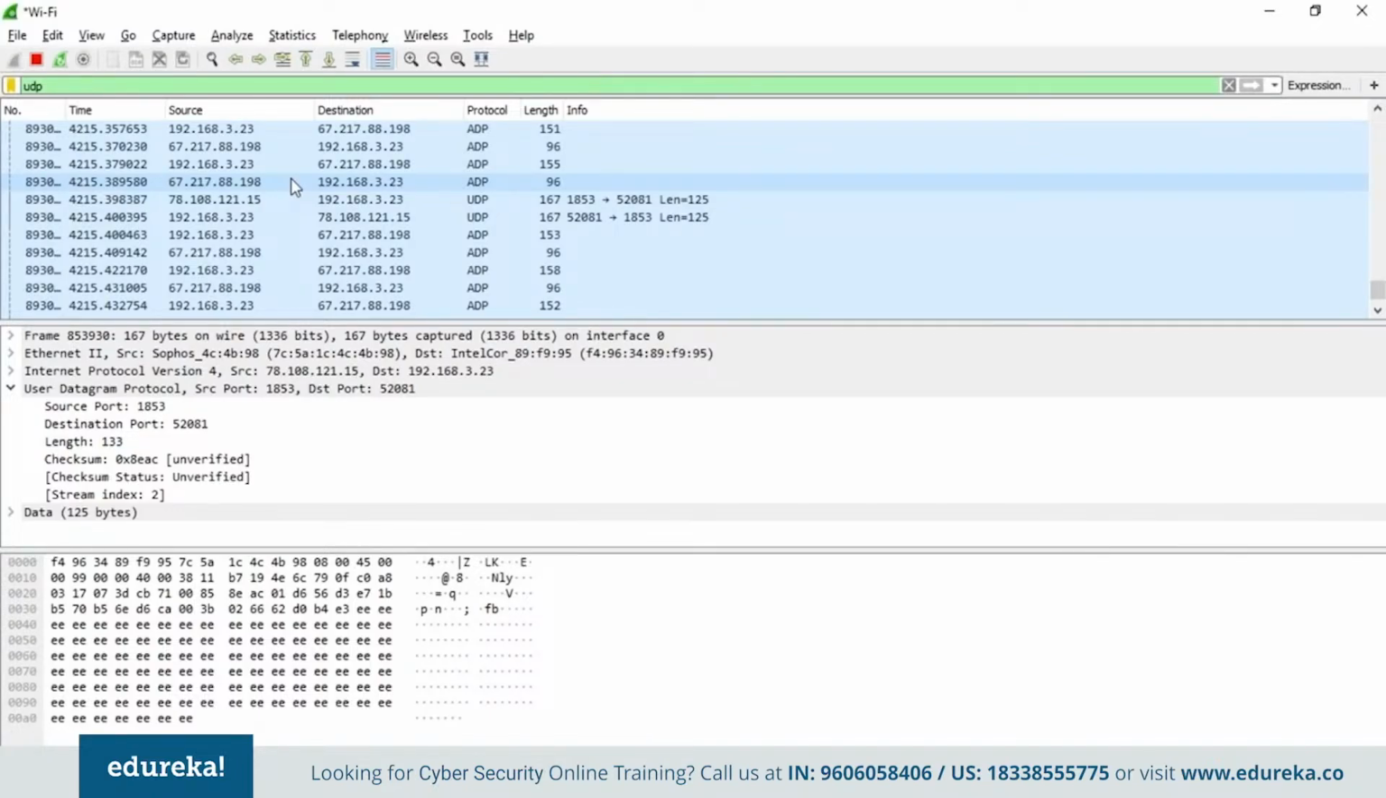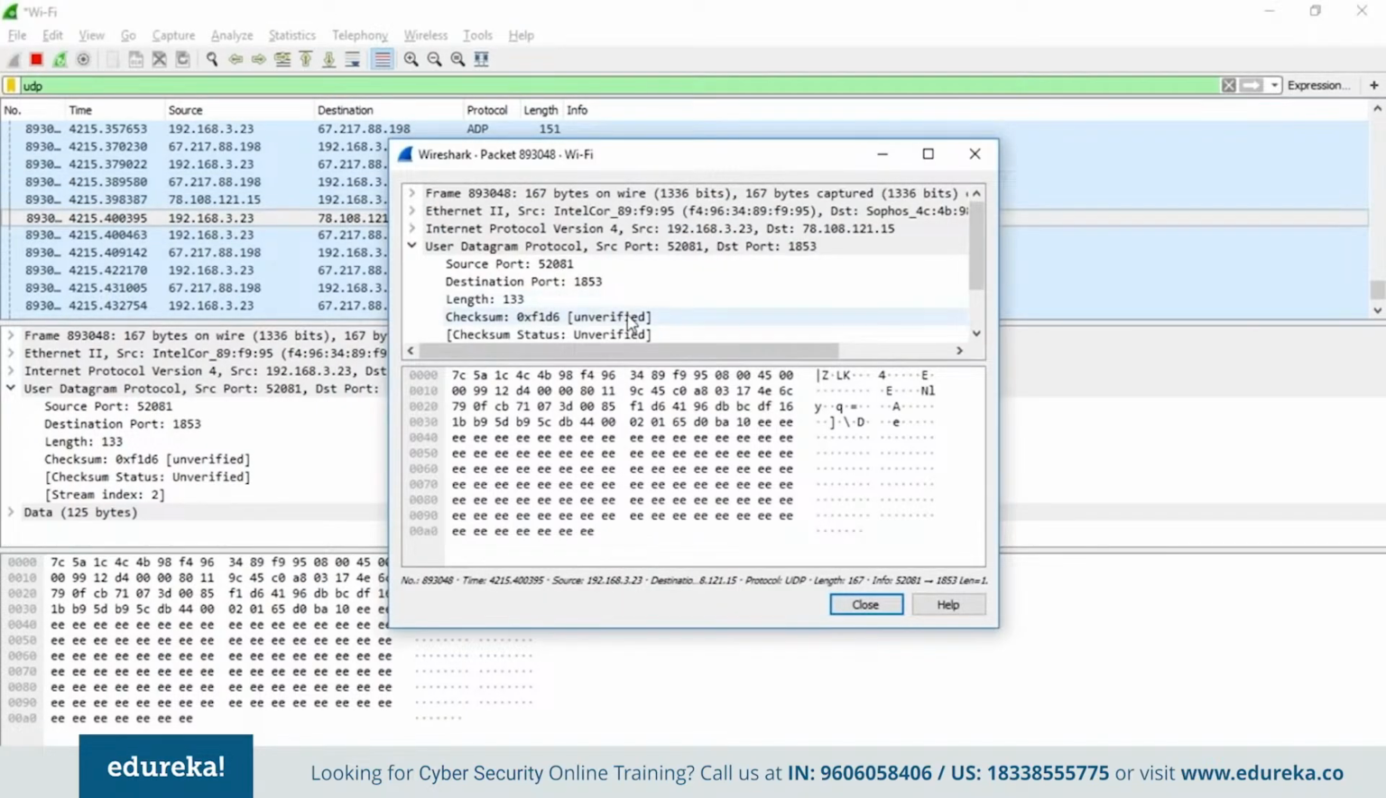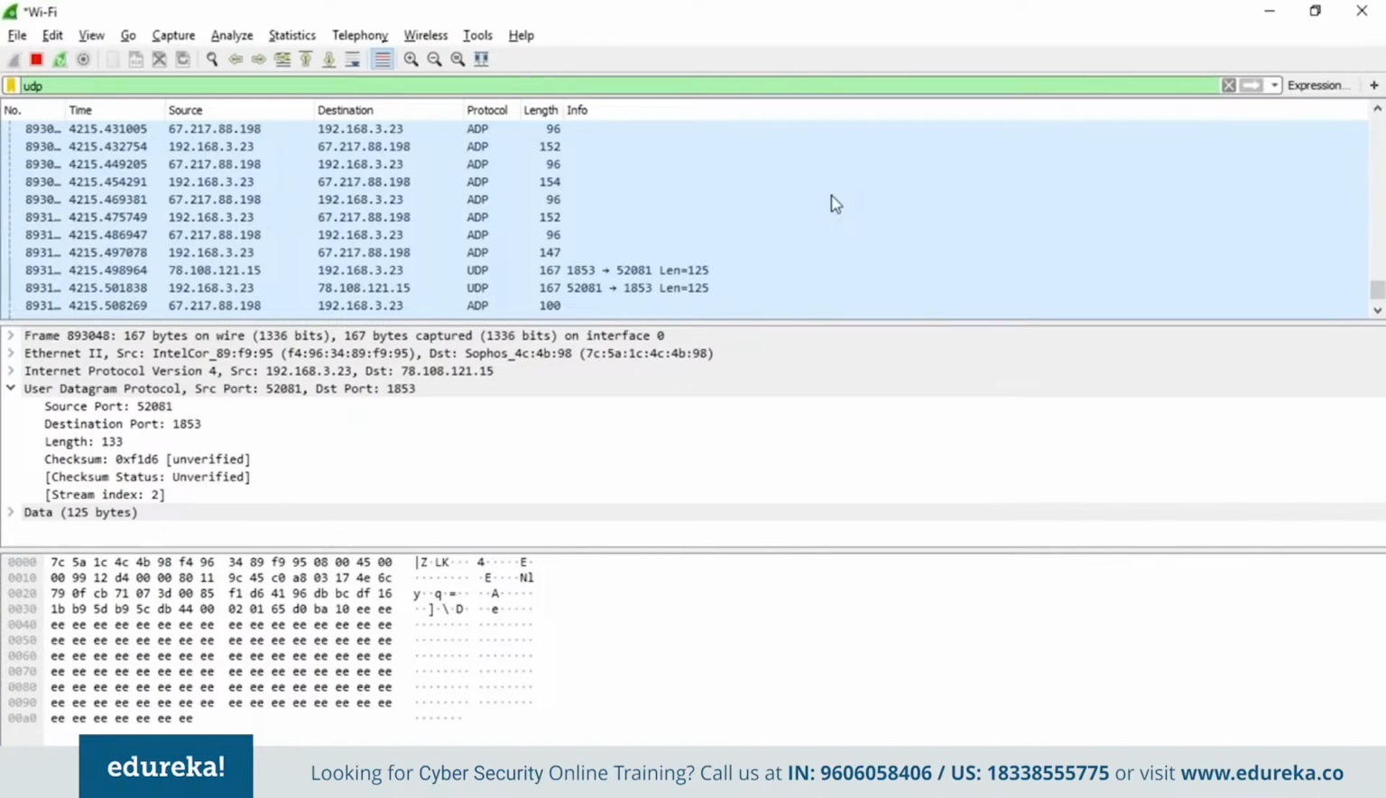Here you see that the DNS is using UDP, and what we've got here is another UDP packet with a destination port and all sorts of other fields. You can see the checksum, with its unverified checksum status. So you can check out all sorts of stuff using Wireshark. That was about UDP, or the User Datagram Protocol.